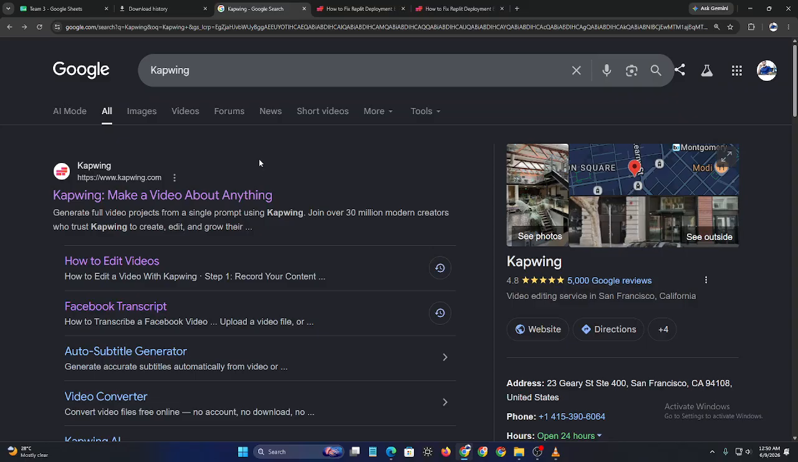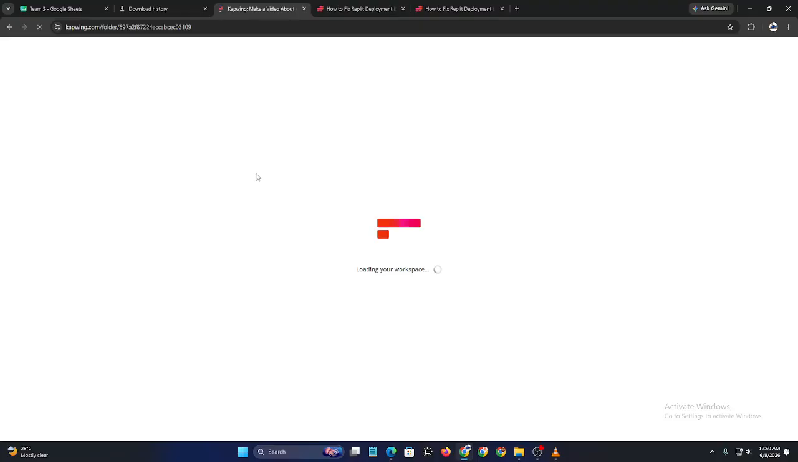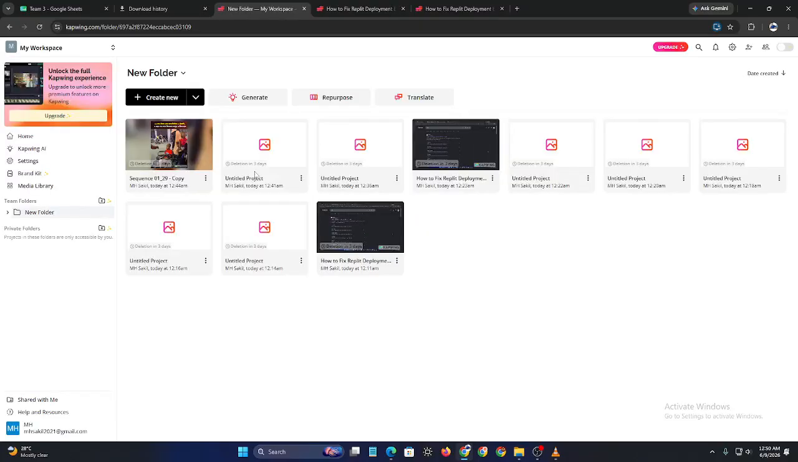First, check your internet connection. Since Kapwing is a cloud-based video editor, a slow or unstable connection can significantly increase rendering and export times. If possible, switch to a faster network before continuing.